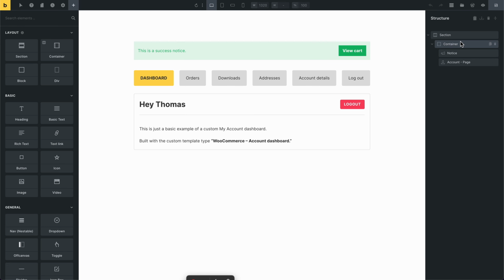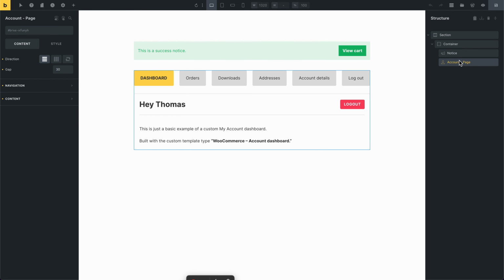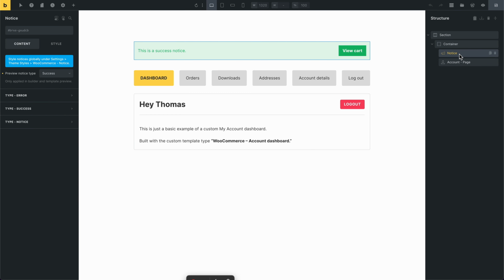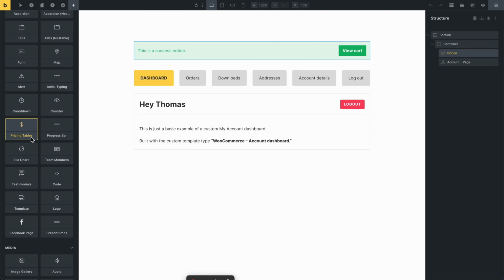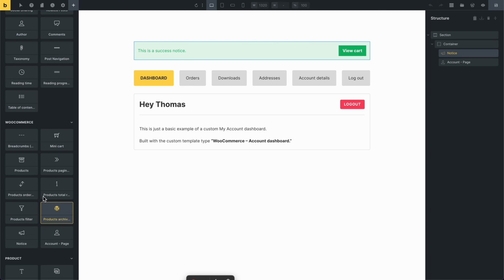Just a section and container as always, and then I've got this notice element at the top, followed by the account page. The notice element is nothing new. That one was available before Bricks 1.9. And you can also see those elements, of course. Either you just search for them or just scroll down to WooCommerce and then you can find the account page, or in my case, the notice element as well.